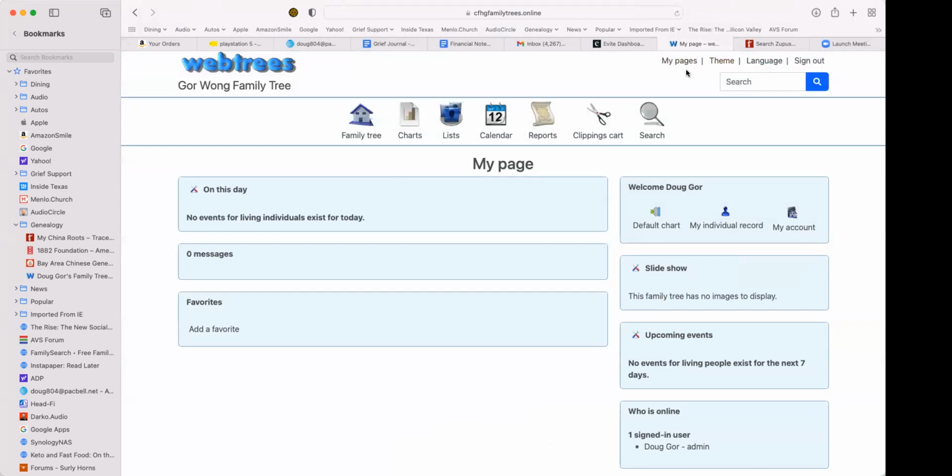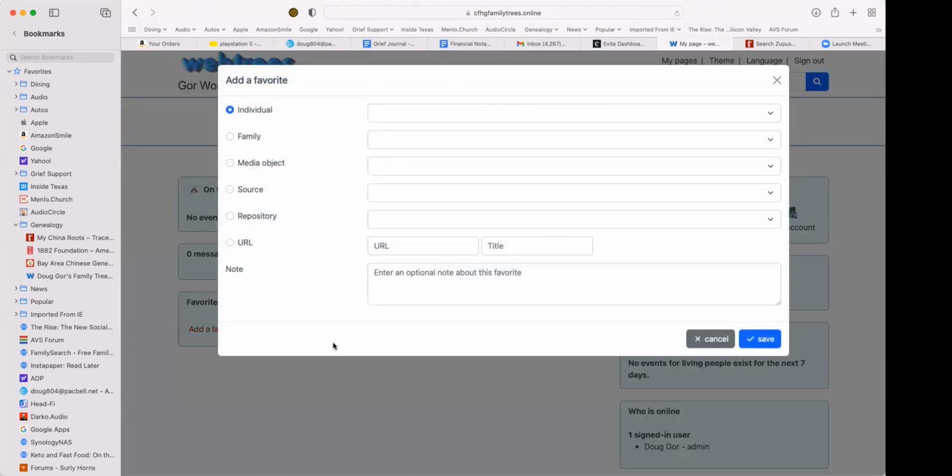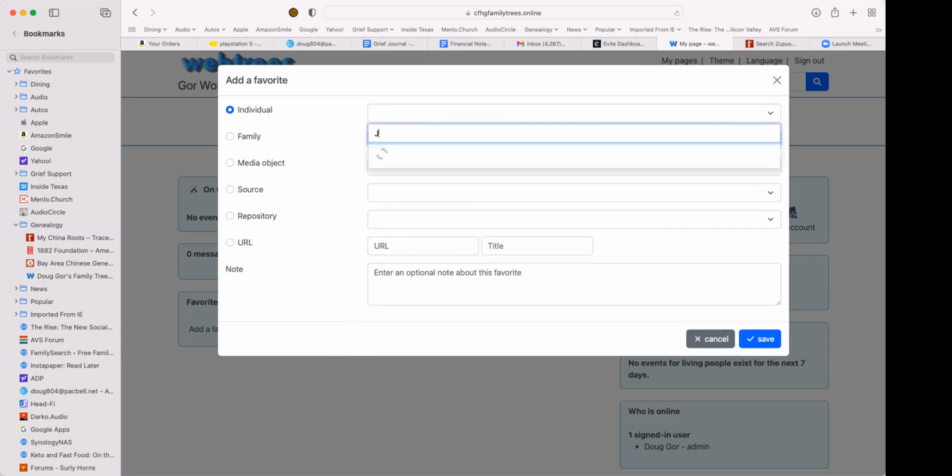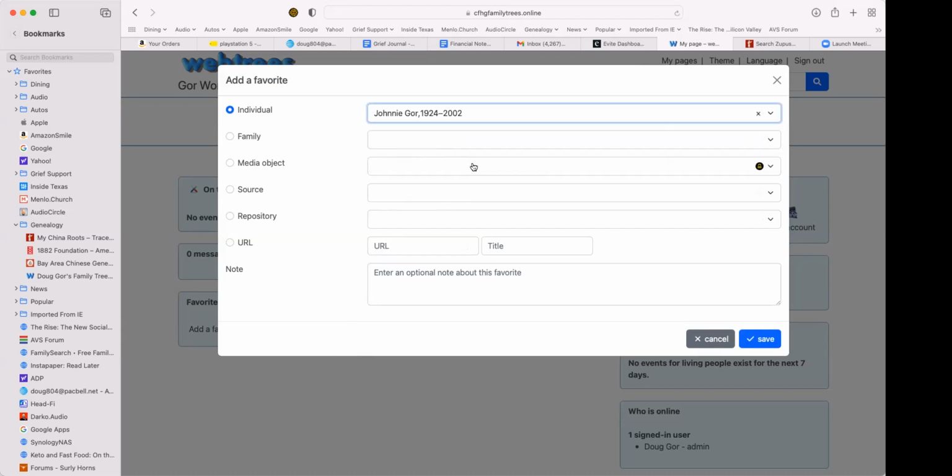Okay, then under favorites on the left-hand column, very bottom, click add a favorite. Okay, and then since it's only your sister and you and your dad, and your mom, just go ahead and type J for Johnny under individual. Okay, and then under note, you know, this is just a practice.